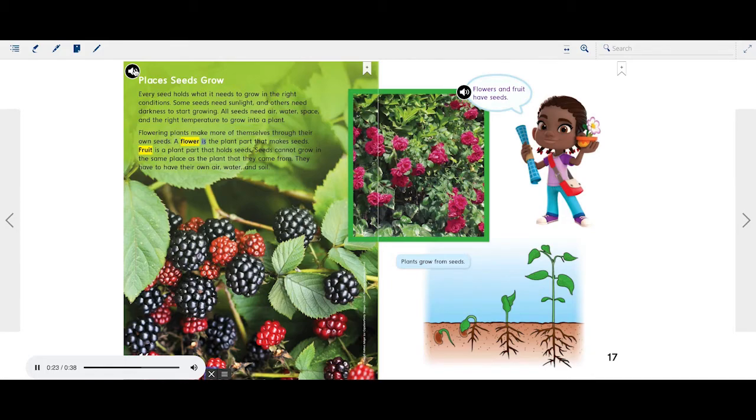A flower is a plant part that makes seeds. Fruit is a plant part that holds seeds. Seeds cannot grow in the same place as the plant that they came from. They have to have their own air, water, and soil. Flowers and fruit have seeds. Plants grow from seeds.